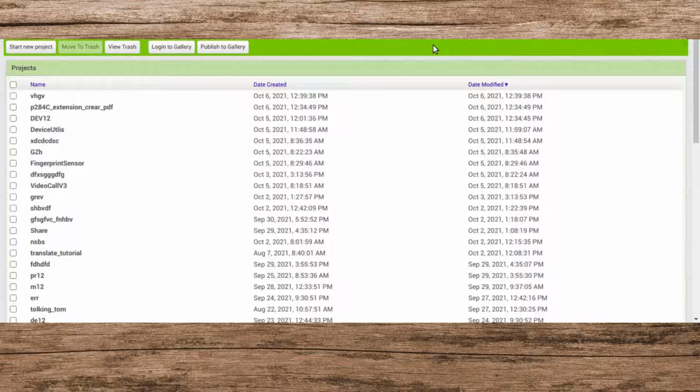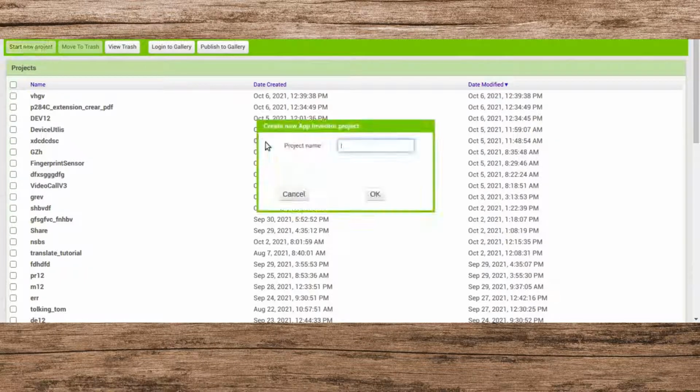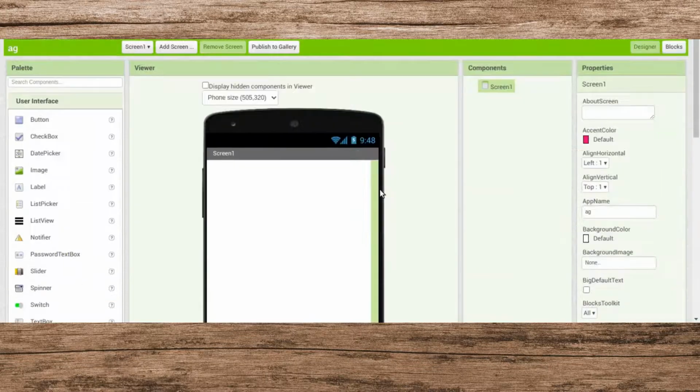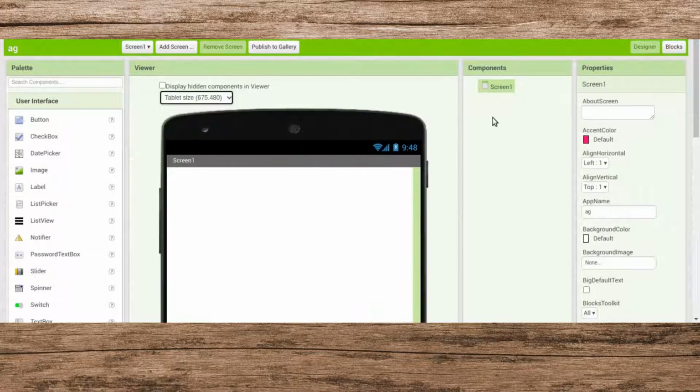In this video we will learn how to make a register app in MIT App Inventor. So take your web browser and search MIT App Inventor and log in with your Google account and start a new project. Type your project name and just click on OK. Just change it to tablet.